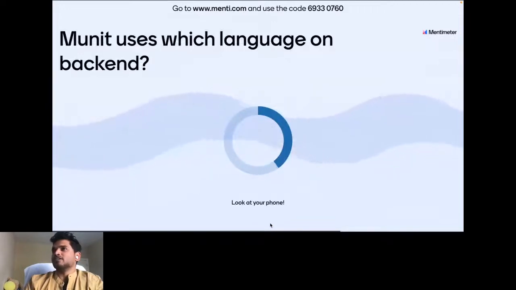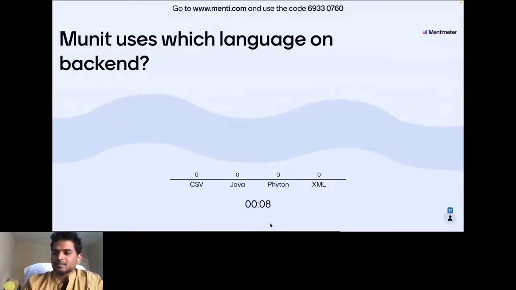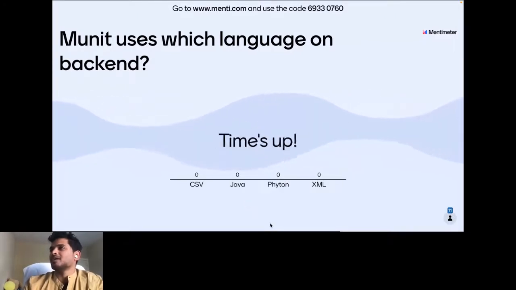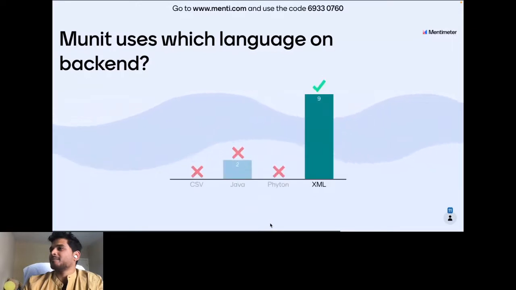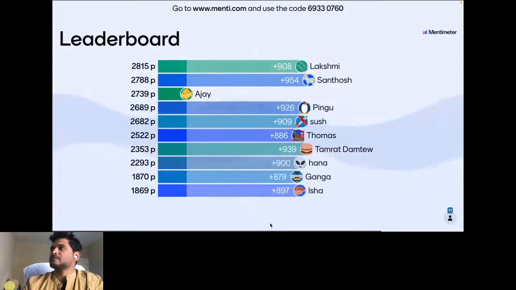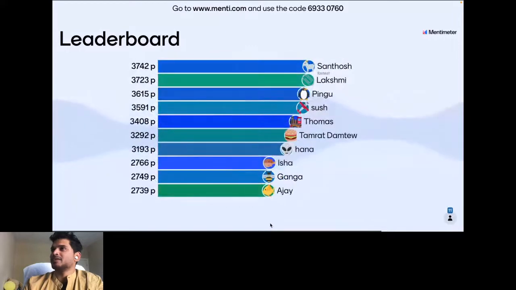MUnit uses which language on the back end? CSV, Java, Python, XML. And now I have put really easy questions. I want everybody of you to win. So, yeah, it's all XML based. We don't use other frameworks here. Santosh came back again on top of the leaderboard.